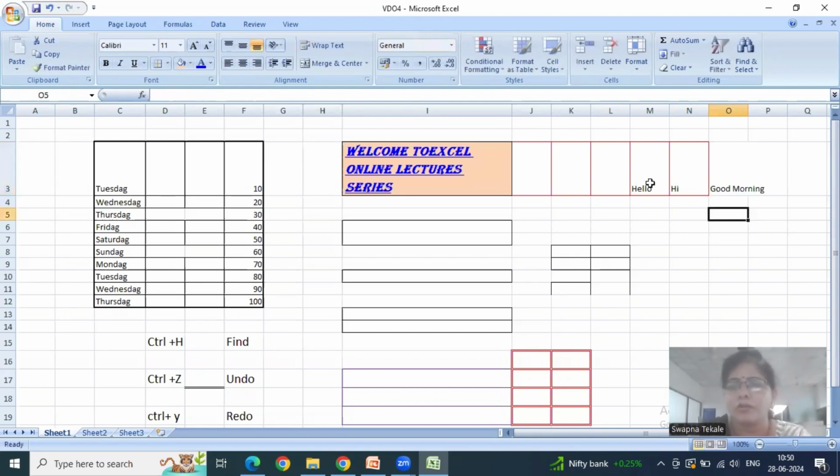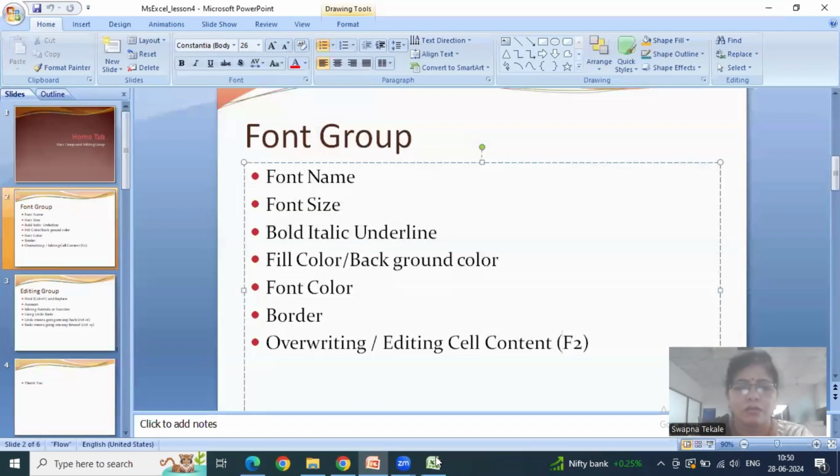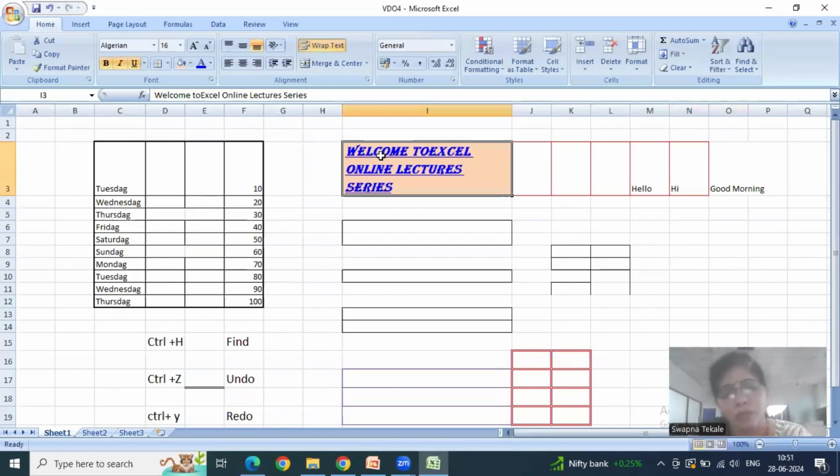So these are the options we have discussed regarding this. Then if you don't want this text underlined, you want to remove the underline option. Again, select the text and unselect this. So the underline is now removed.